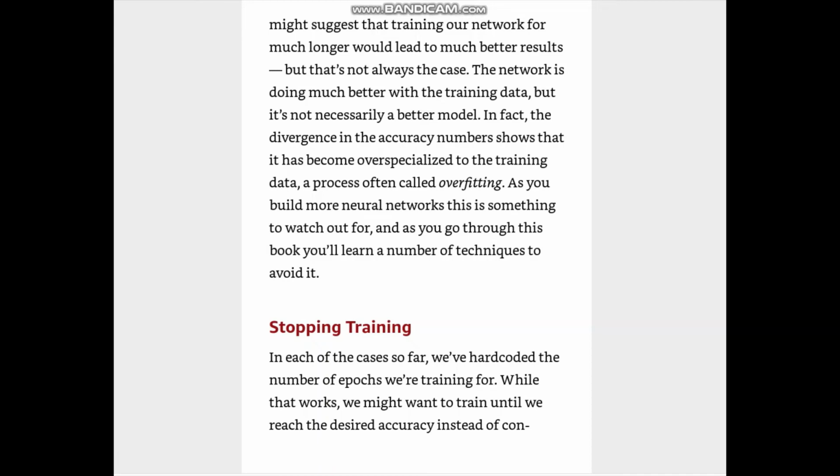But that's not always the case. The network is doing much better with training data, but that is not necessarily a better model. In fact, the divergence in the accuracy numbers shows that it has become over-specialized to the training data, a process often called overfitting. As you build more neural networks, this is something to watch out for.